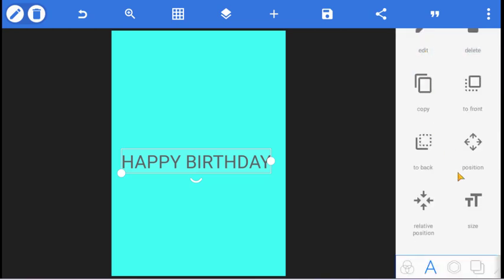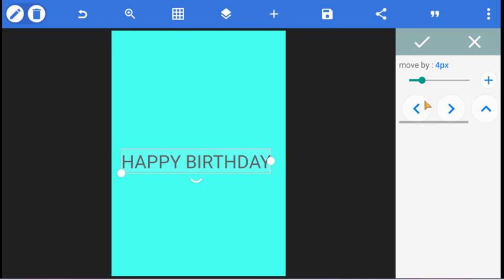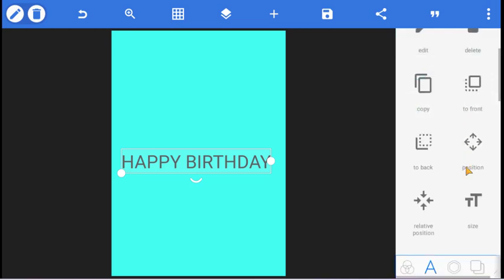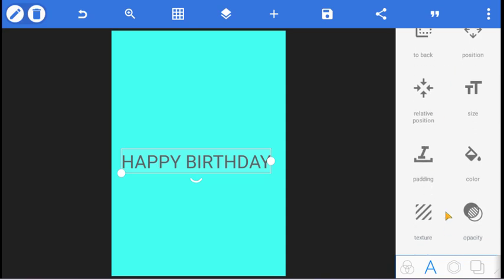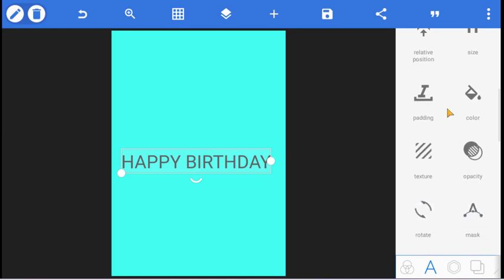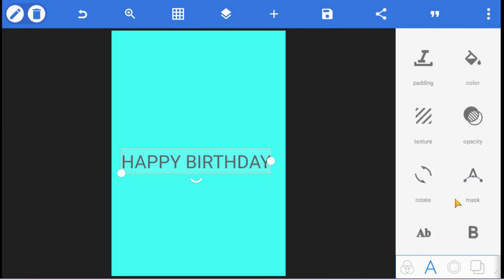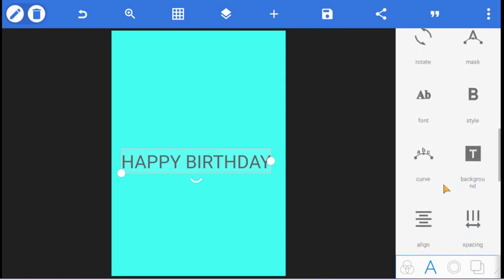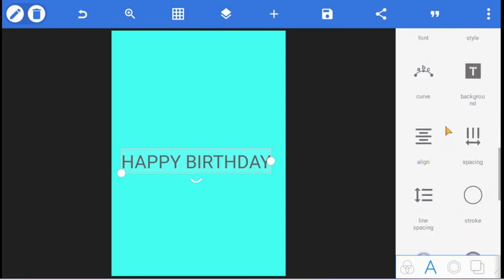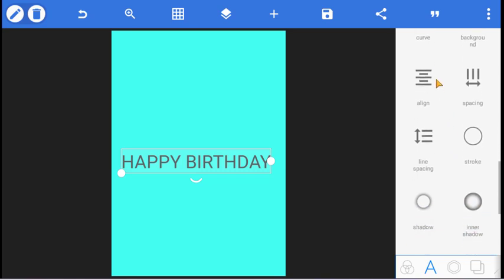The next thing we are going to do, as I said, we are going to apply shadow. So let's scroll to make sure that the text is selected. We scroll through the properties of that text tool. We are going to see a shadow. So let's search for it and see. Okay, so we have shadow.